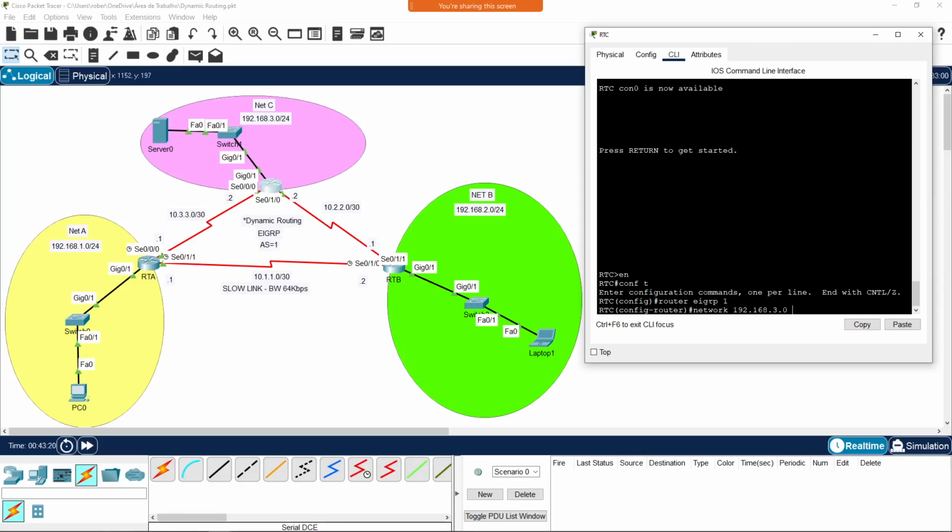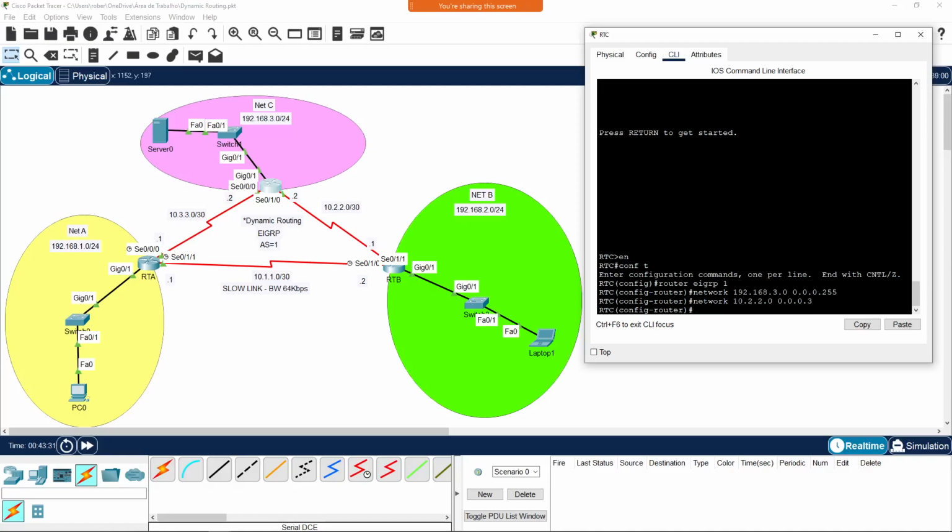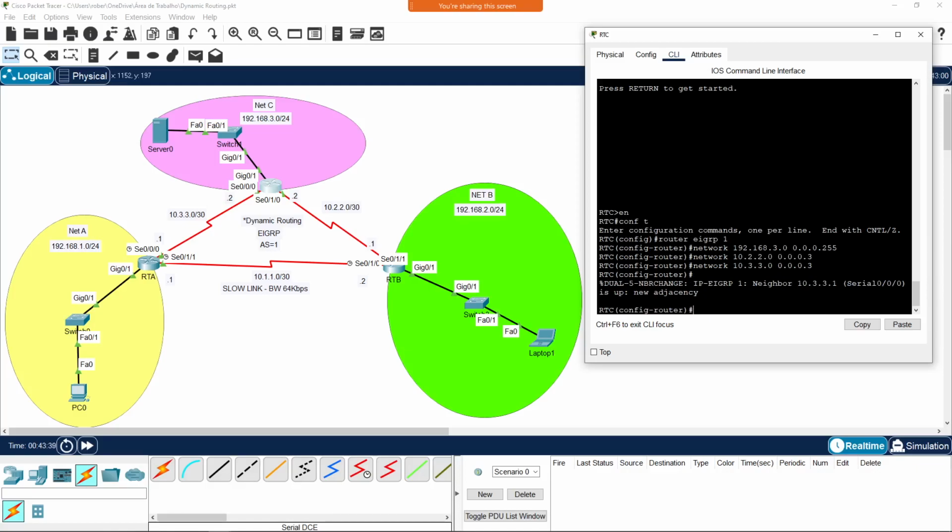192.168.3.0 wildcard mask. We're going to have the same here, 10.2.2.0. Okay, cool. Now I have a message saying that we have a neighbor. We have a neighbor in 3.3.1. Cool. So we have formed an adjacency. We have formed a neighborship with router A. Cool.